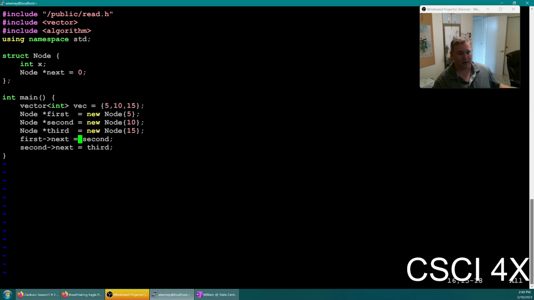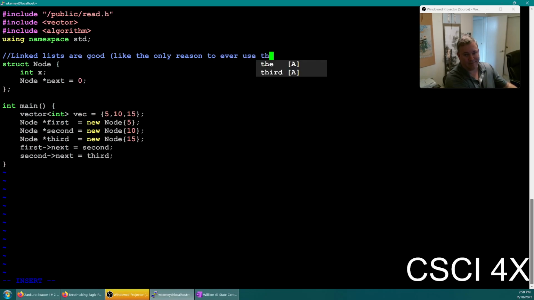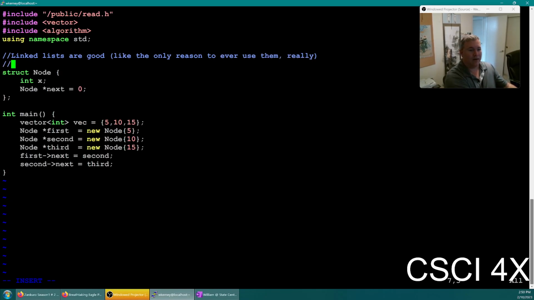Okay. So how can we insert something into this list? Like, let's say we want to put something in between 10 and 15. This is what linked lists are good at, by the way. So linked lists are good, like, the only reason to ever use them, really, is at inserting in the middle. That's really it. They have order 1 inserts when you have a pointer at something.